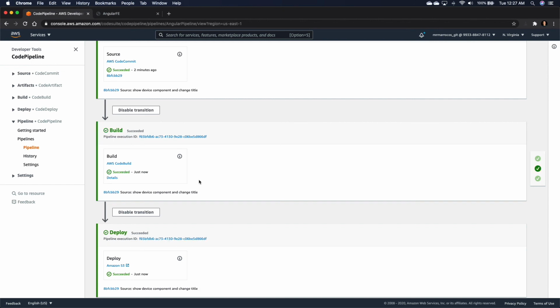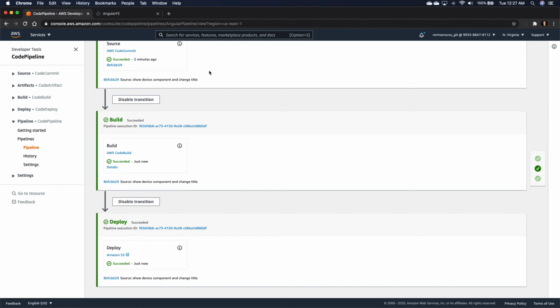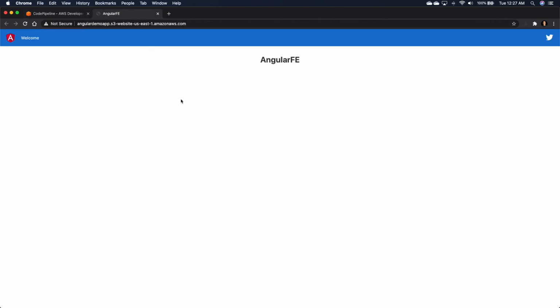Let's wait a while for the build to be completed, and that's it. The deployment is done. After the deployment is done, let's refresh the application. Now we can see the changes implemented.